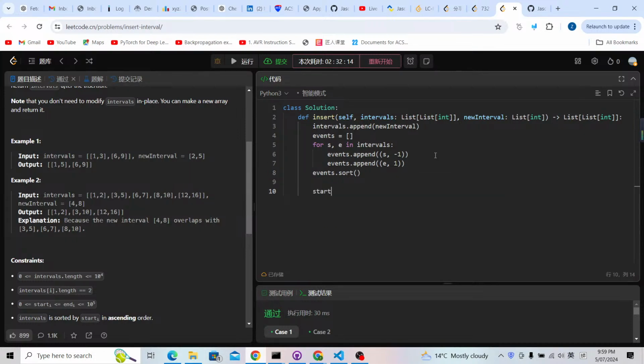After sorting, I want to prepare a start and end variable. So for the start, I want to set it to negative infinity, because I want to check the maximum value of the start. Let me think about it. So I think I need to check the minimum value of the start. So it's going to be positive infinity, and the end position is going to be negative infinity, because I want to check the maximum value of the end position. And I want to prepare a result array.